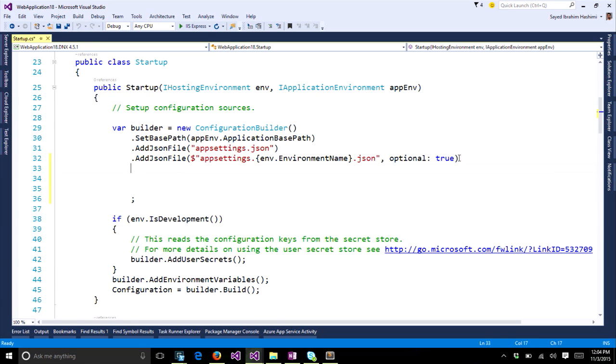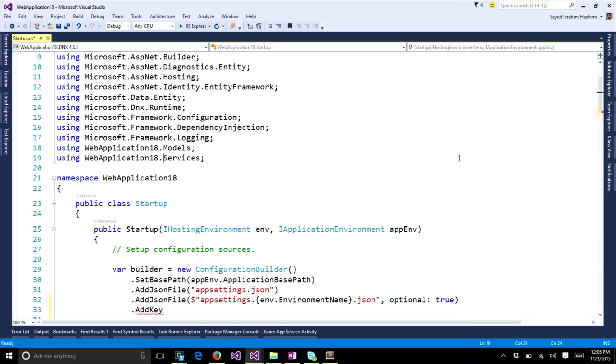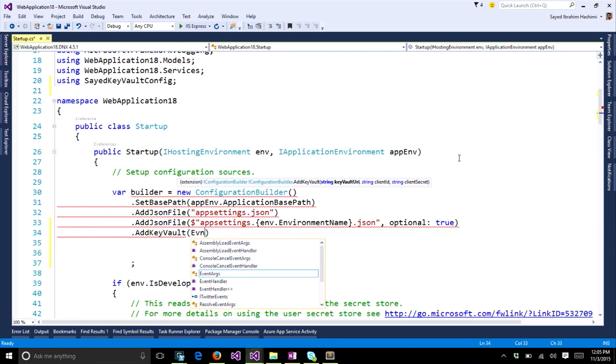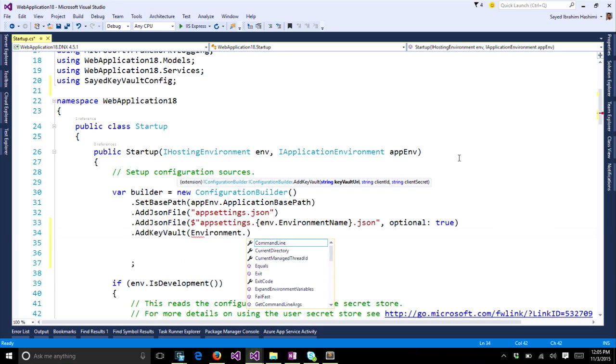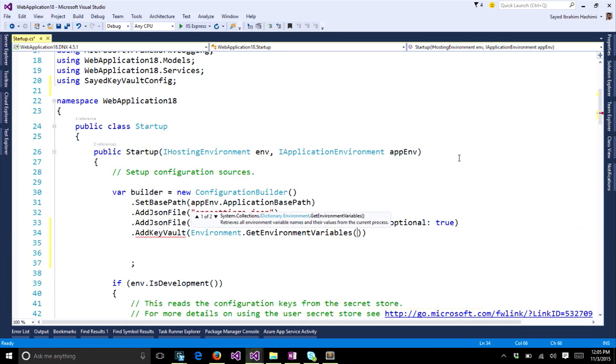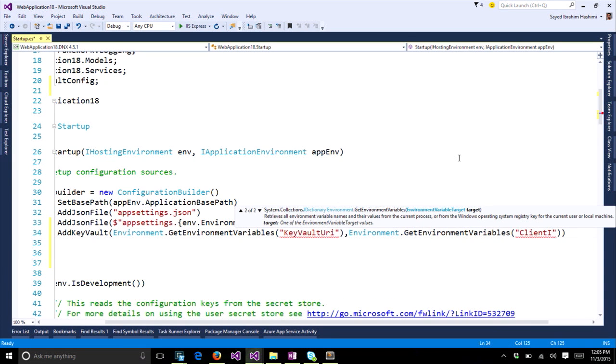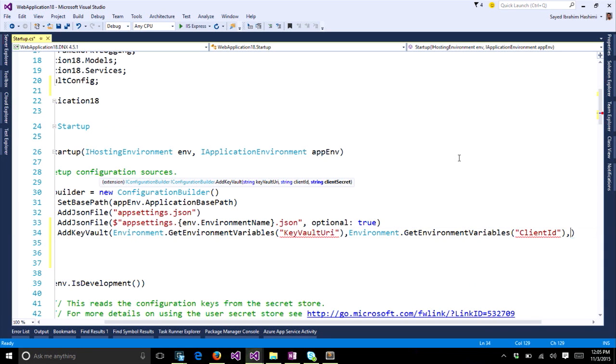Okay, so let me do add. Oops, I have to add the using statement. All right, so Syed key vault config. All right, add key vault. All right, so I'll say get environment variable, key vault URI, and then the next argument here is the client secret. So I'll do environment get. Oh, sorry, it should be client ID, I think, and the next one, yeah, okay.